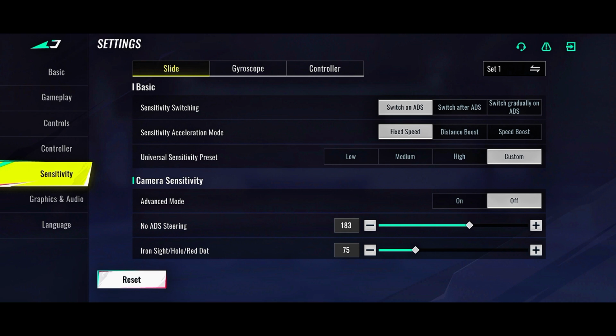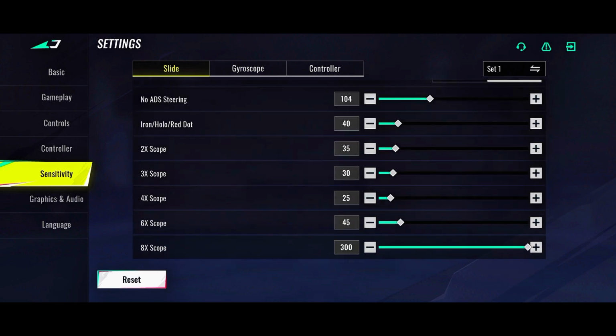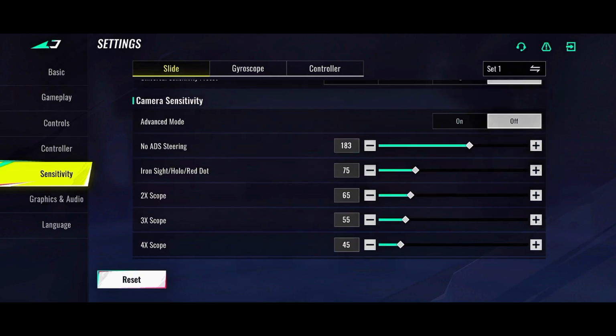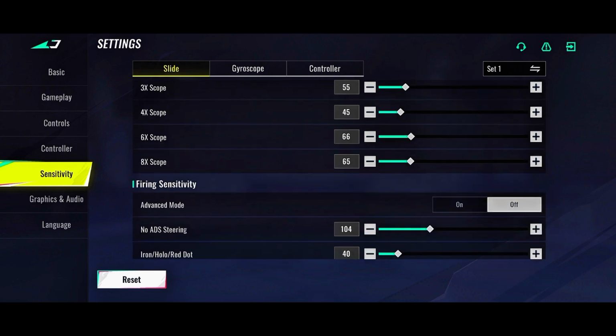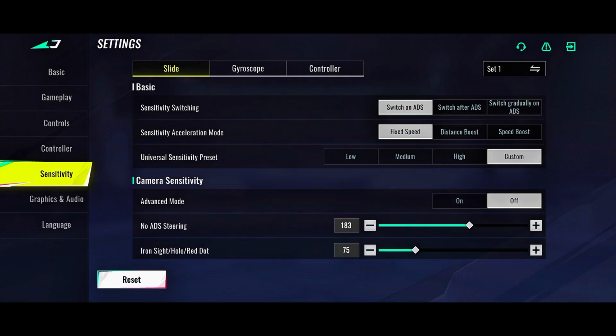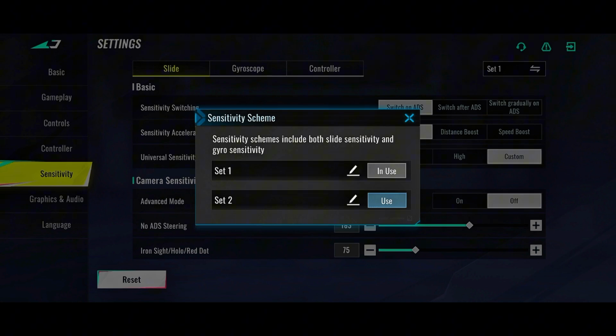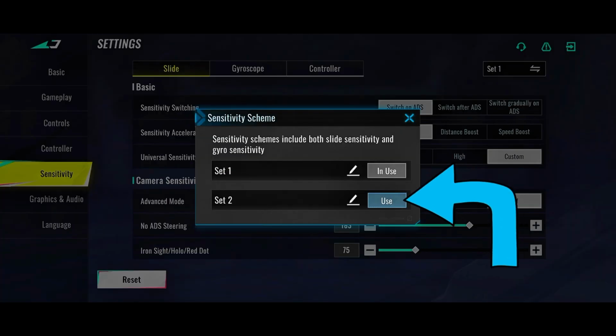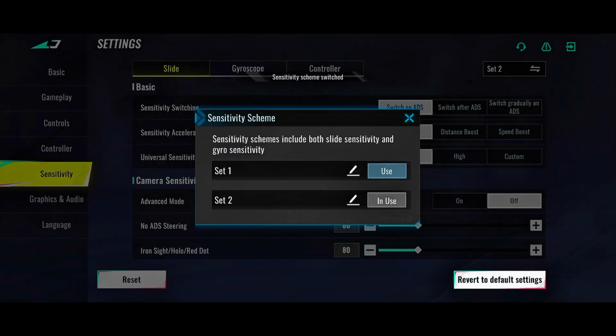Before I show you this stuff, this is the sensitivity I'm currently using. You can see I reduced every camera sensitivity a little bit. The fire sensitivities are all very low, mostly for the first scope, which is the one I love to use the most. Now let's switch to set 2. If you don't want to touch your main one, click over here, then click on set 2 use.